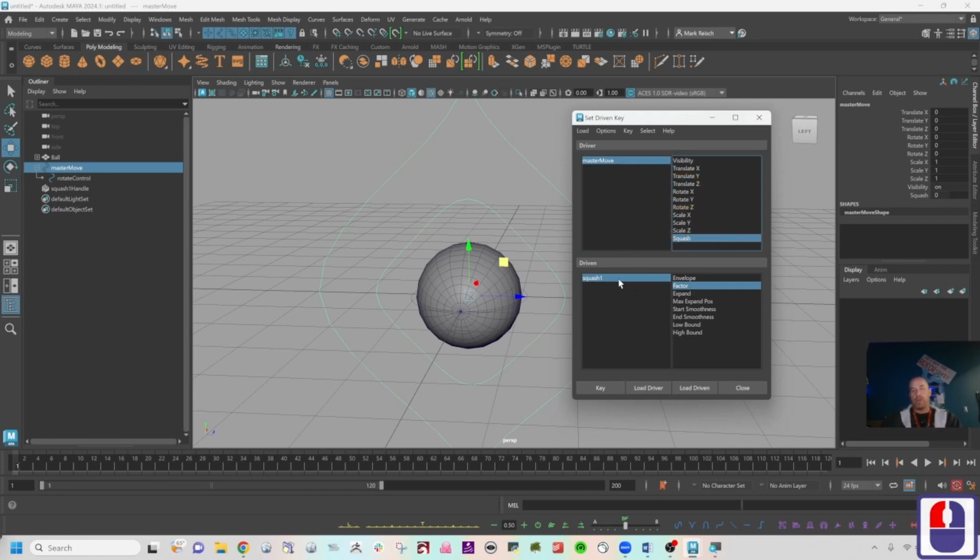So the way that this works is that you have to have like 4 kind of blue segments on. You need a driver, the value that's getting sent, which is squash. Then I want the driven, which is the squash control, and that's going to be into the factor value. So what this is basically saying is this squash value is going to control this factor value. This is all done with animation curves.